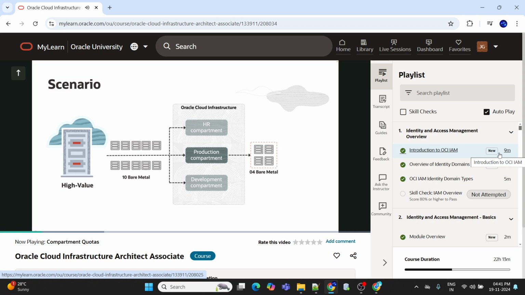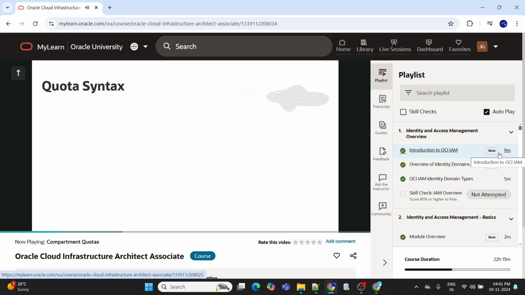So as an administrator, you can set compartment quota to limit or control resource consumption. By doing this, you have control over the amount of resources each compartment can consume. And to set this compartment quota to limit the resource consumption, we use quota policies. And here you can see the syntax for quota policy. We will take a simple example and then explore this policy syntax.